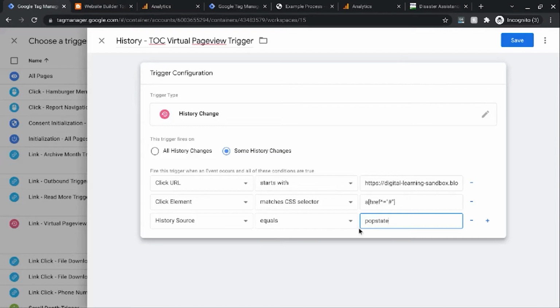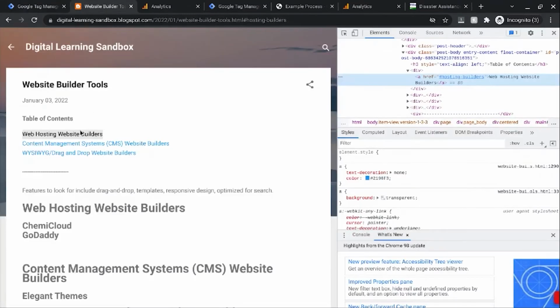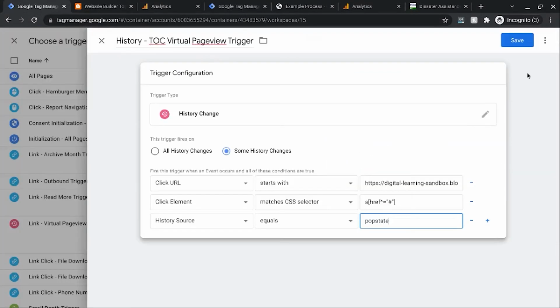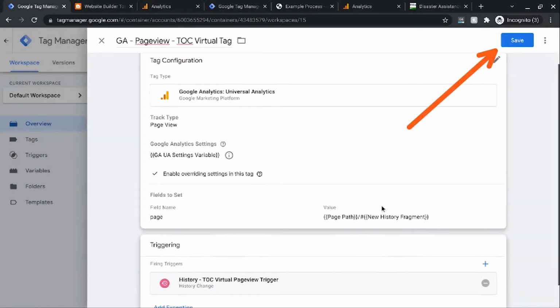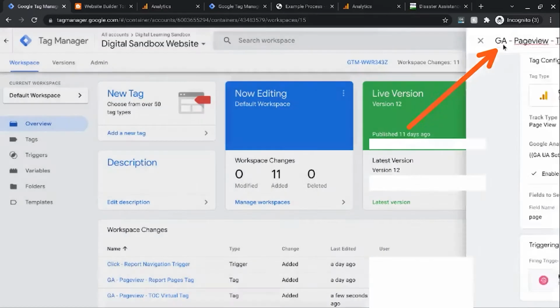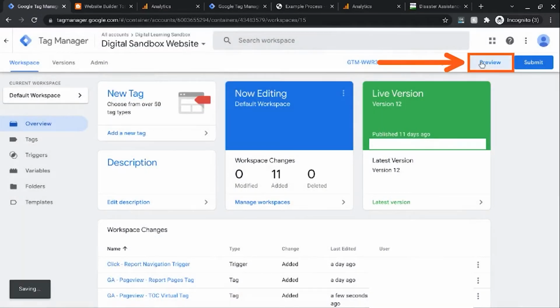So this looks for the condition where the active history entry changes, meaning the user navigates to another page, they press the back or the forward button in the browser, or they just load a new location. So in our case, that's clicking on this URL fragment here, this anchor link. So we'll save this, and then we'll save the page view, and now we can preview it to test it out.